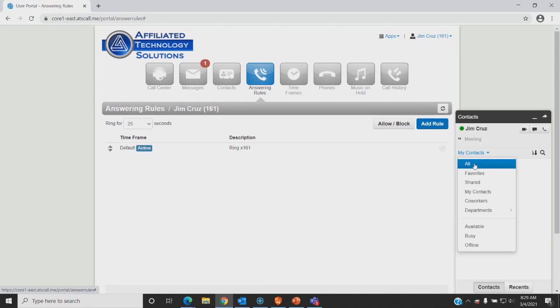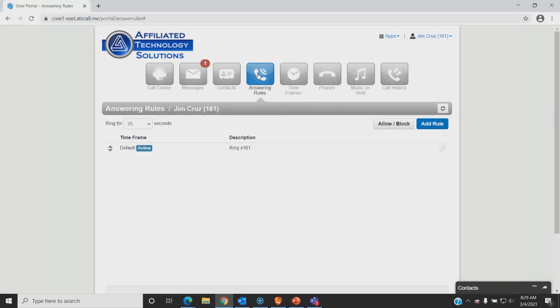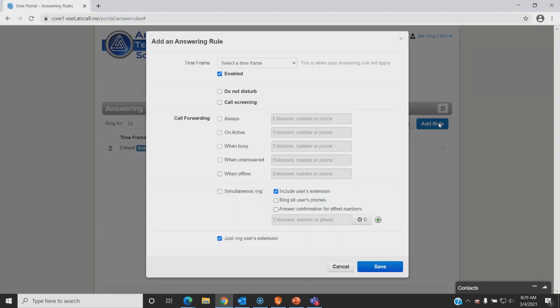So contact management made real easy through here, your ability to view the extension statuses and have shortcuts to call or chat with them as well. The next window is called Answering Rules. What the Answering Rules gives you is advanced call routing. So when you click on the Add Rule window, you're going to find here you can go to Do Not Disturb, enable or disable it. You can set up a more advanced call screening feature, or you can manipulate your call forwarding rules.